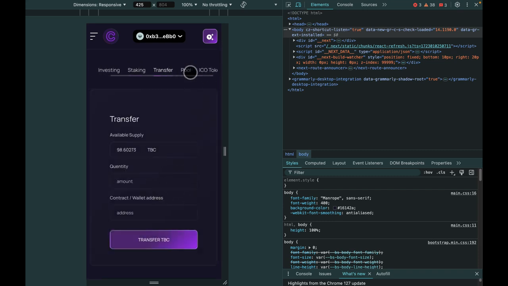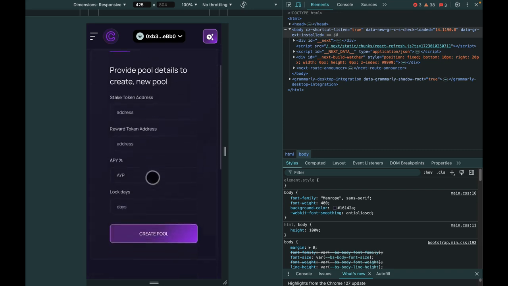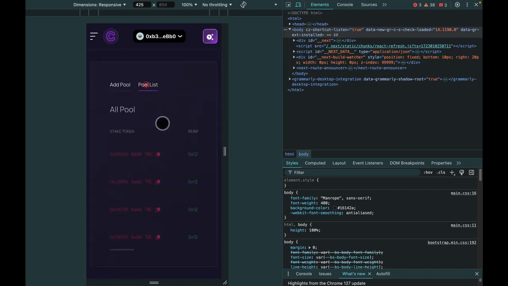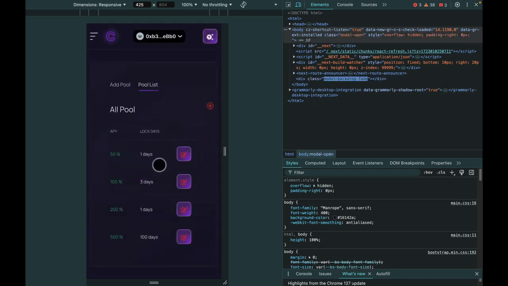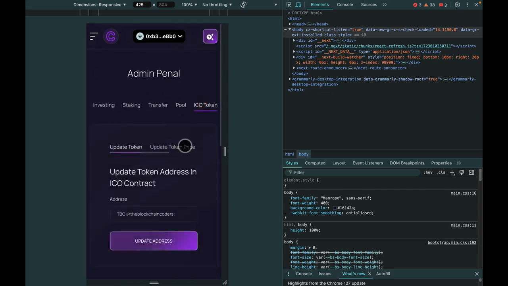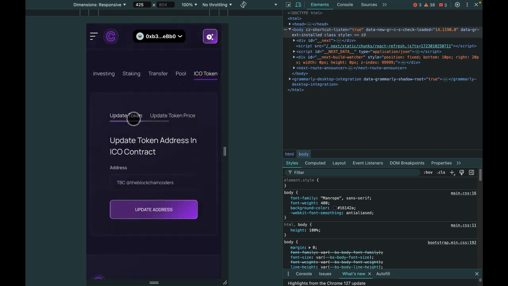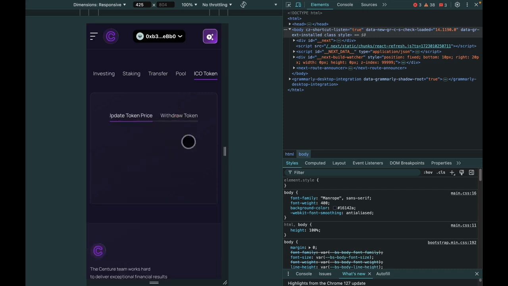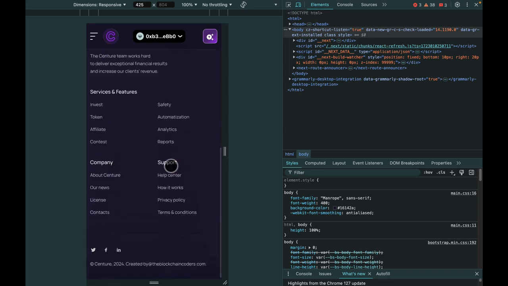If you come back to the pool, this is where you can create a pool, and you can have the details of all the pools. You can click here and update the pool APY. So that's what we have. You can come back to the ICO, and from here you can update the token address, token price, or you can simply withdraw. So every single thing is looking absolutely great.